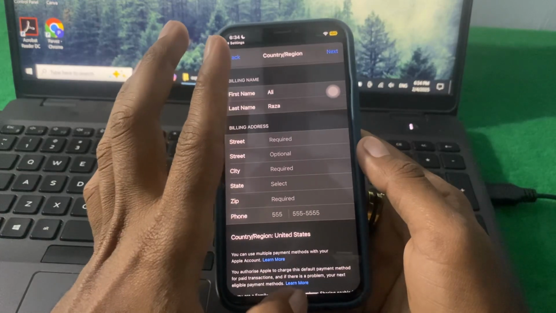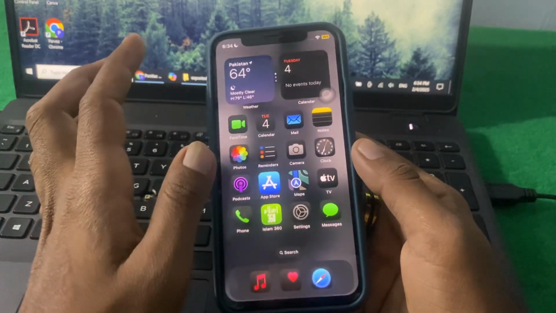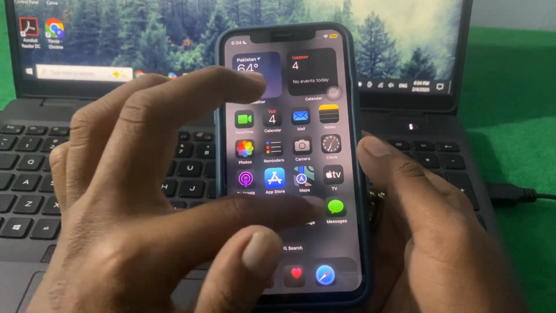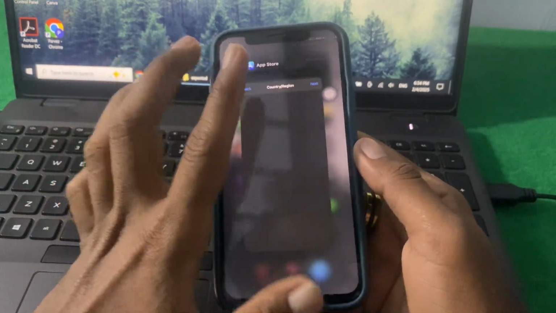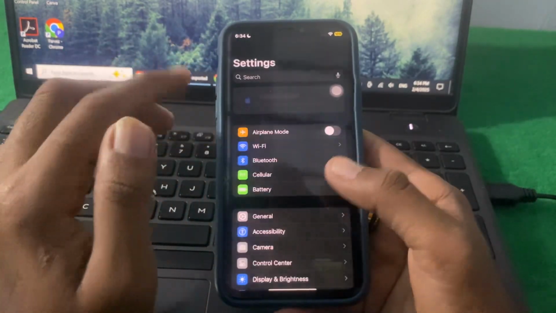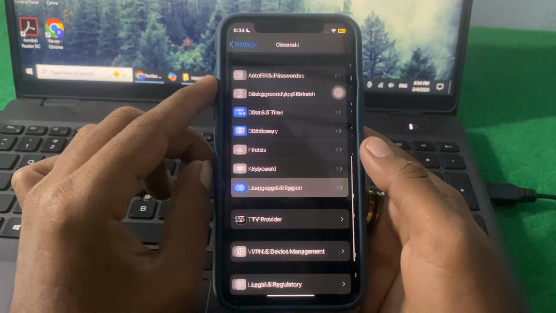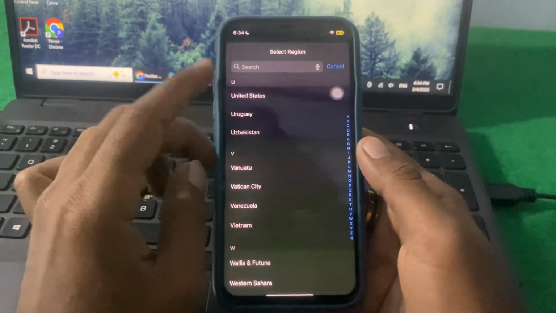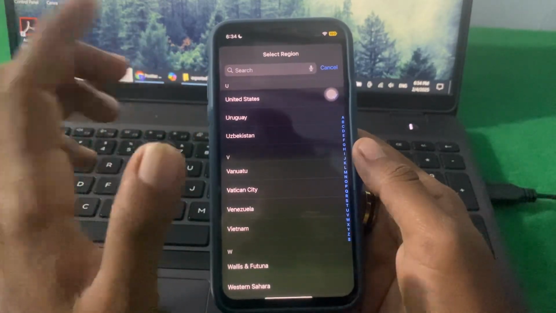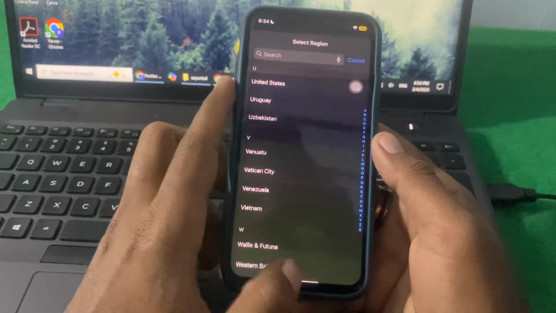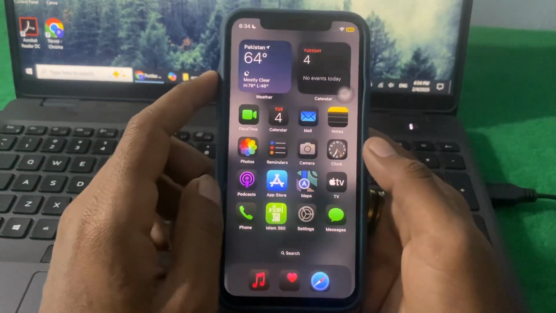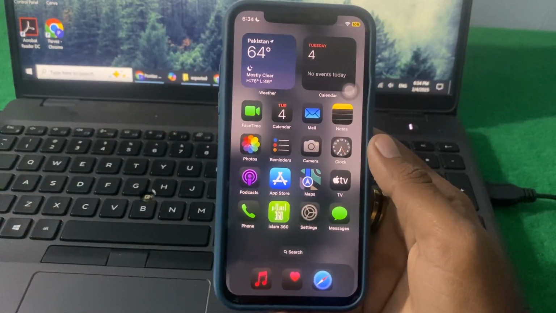And after putting this information, you have to simply close this page and again open settings and then tap on General, scroll down here, tap on Language or Region and then tap on Region and select the same region. And after that, save it, and after that hopefully your problem will be fixed. So in this way you can easily fix your problem.